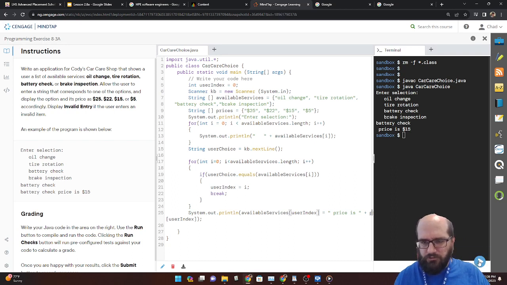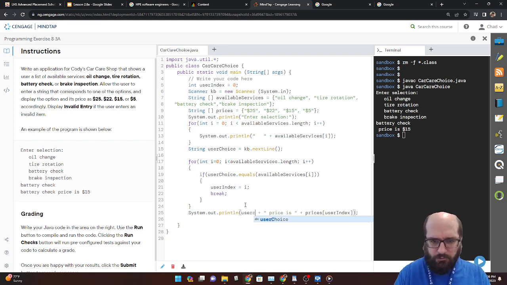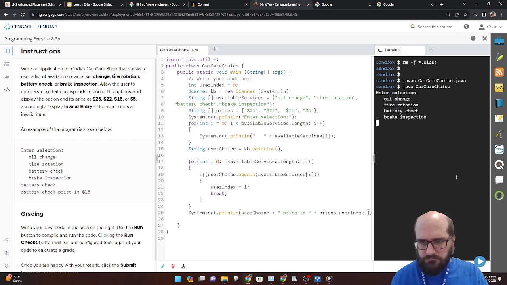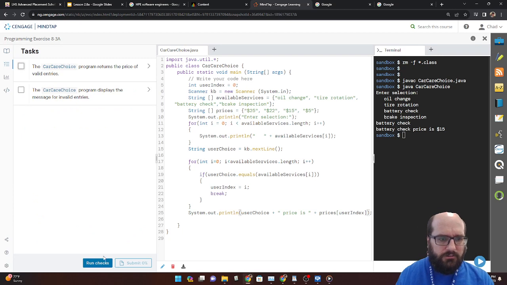Let's make sure this works this time. Alright, battery check. Price is $15. Oh, plus price is $15. So I should be able actually to say user choice here, which makes more sense because it's shorter. Alright, so I'm going to say battery check again. Battery check price is $15. Alright, I'm going to go ahead and check this and we'll see what happens.